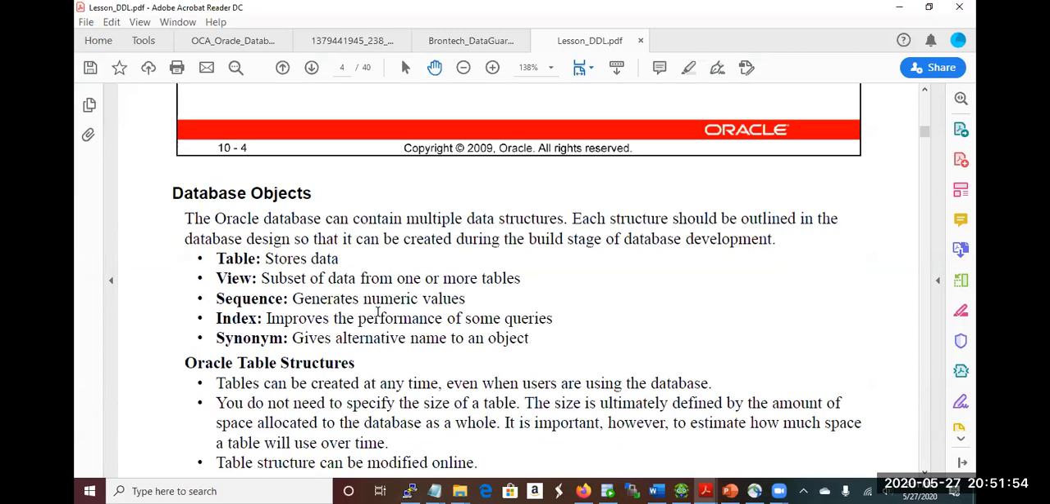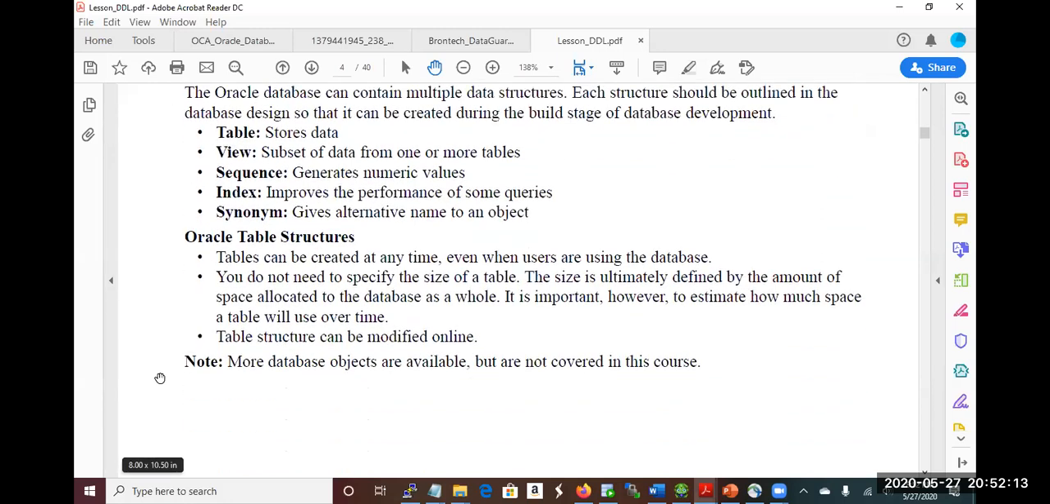Okay, database objects. The Oracle database can contain multiple data structures. Each structure should be outlined in the database design so that it can be created during the build stage of database development. You have tables, views, sequences, indexes, and synonyms. Tables can be created at any time, even when the user is using the database. Clearly, you do not need to specify the size of the table. The size is ultimately defined by the amount of space allocated to the database as a whole. It is important, however, to estimate how much space a table will use over time. Table structure can be modified online.